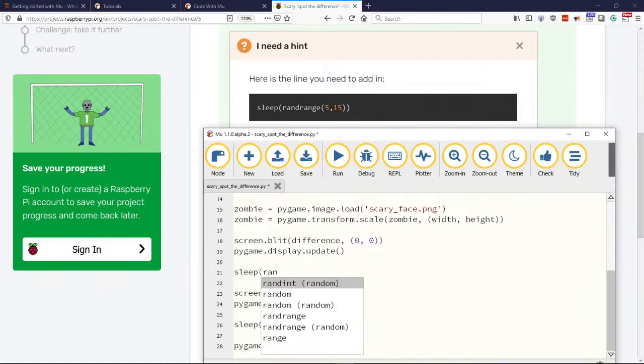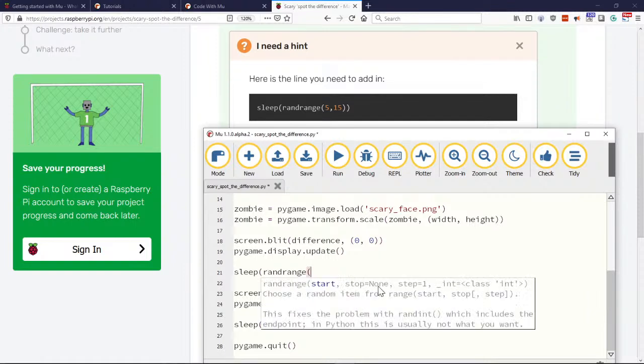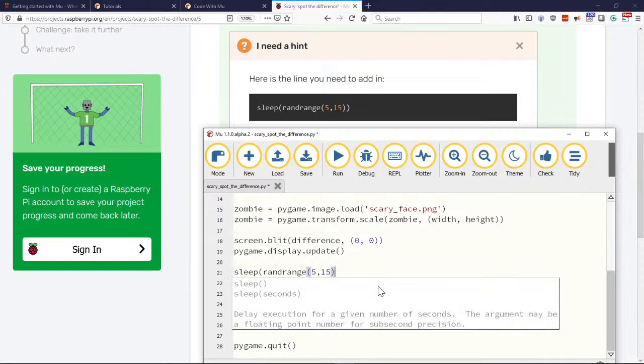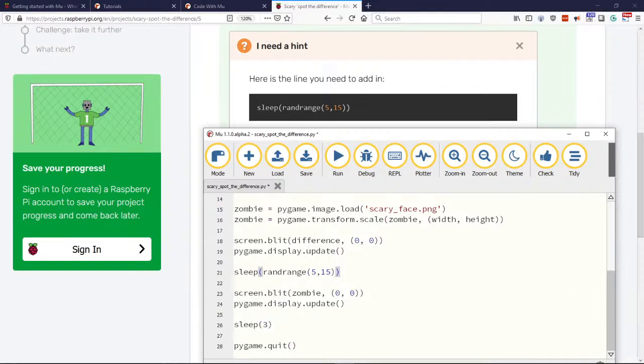RAM. And this is a great program to have a little bit of help here, because unlike the basic Python 3 one, it doesn't give suggestions. So, rand range. Make it 5, 15, and you do need to make sure you have a double close parentheses. Okay. I'm going to hit save.